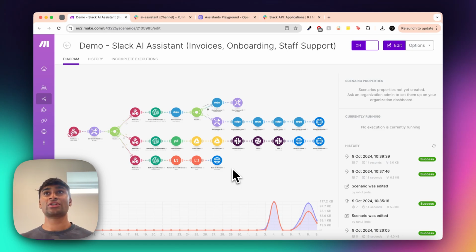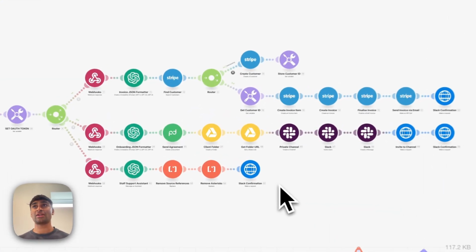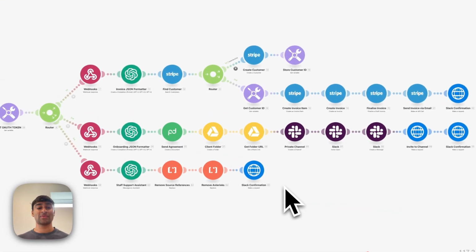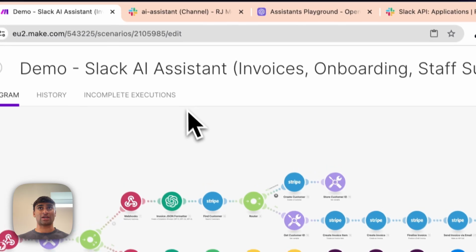Hey guys, today I wanted to show you how you can build an AI assistant fully trained on business information, such as staff training manuals or product manuals. So in this demo, I've built a staff support assistant, which has been trained with a MacBook Pro manual. So a member of staff can interact and ask questions via Slack, and then these are answered by the AI assistant. So here's a quick demo.